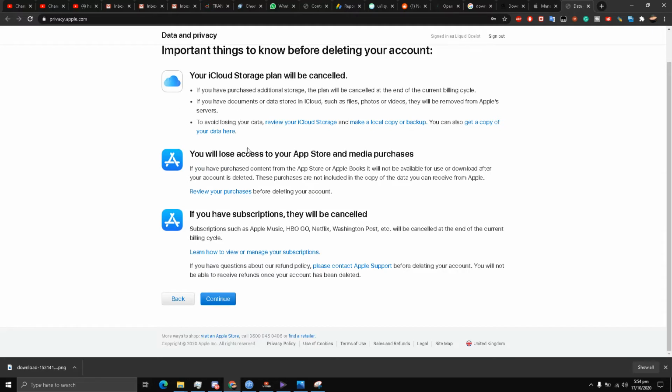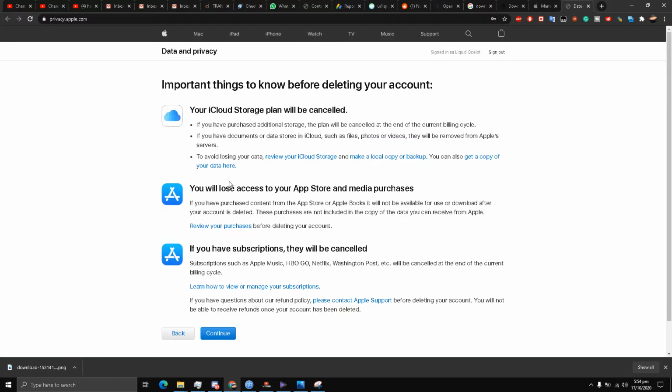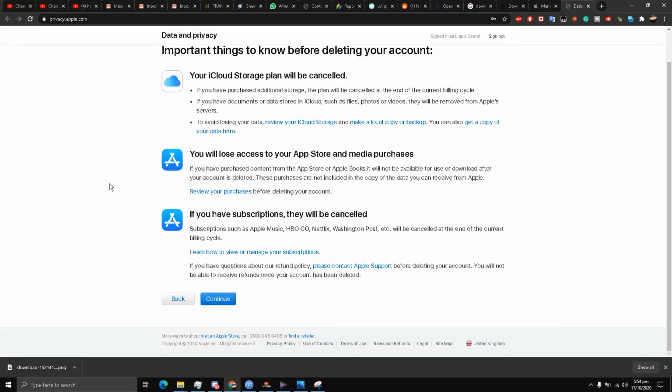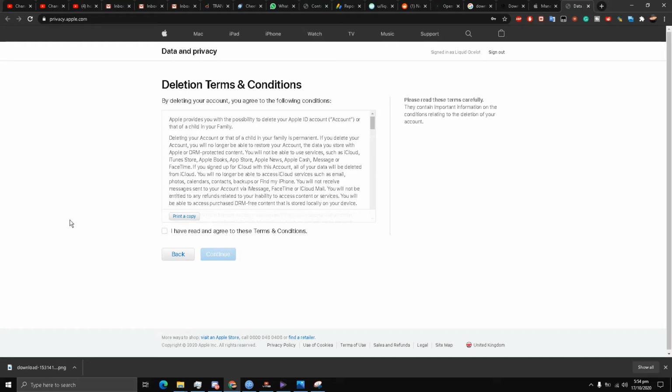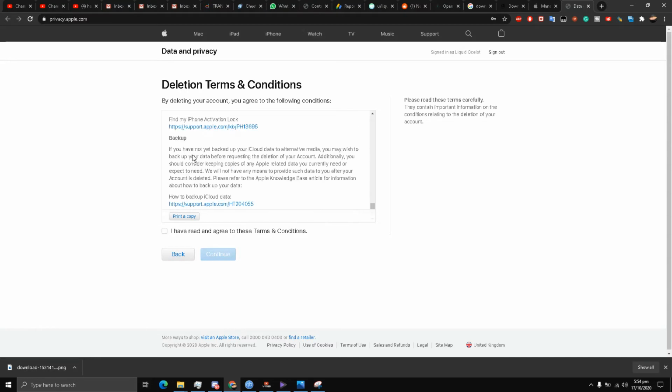They say that if you have paid subscriptions on your Apple account, everything will be wiped out and you will lose access to your apps, application store, media purchases. Your iCloud storage plan will also be cancelled. You must be sure before deleting your Apple ID account. So you will continue if you still want to do it. Then read these terms and conditions and click continue.